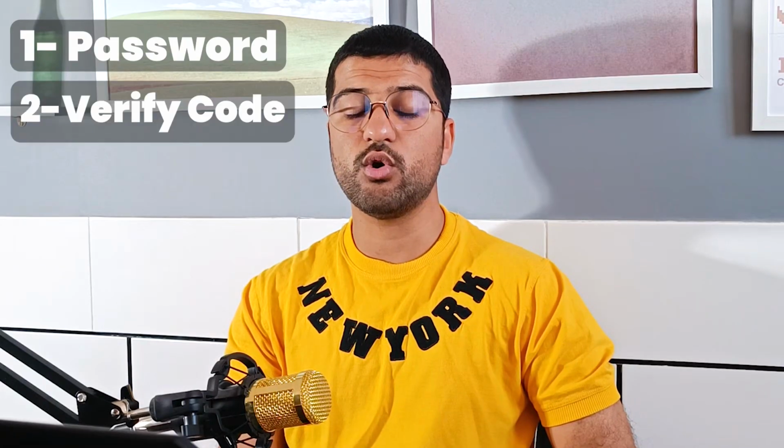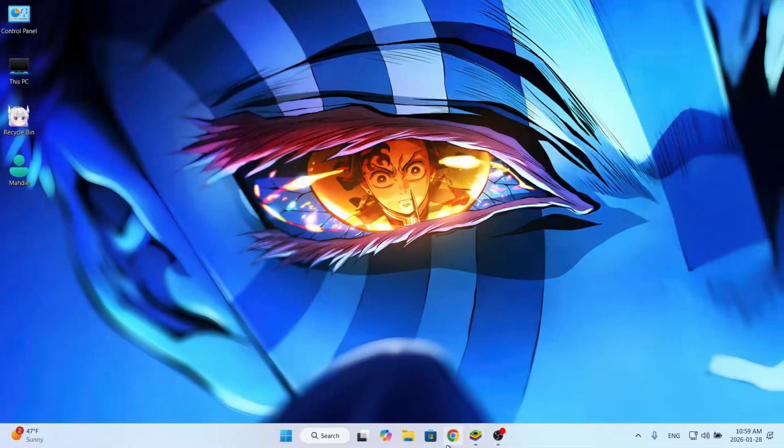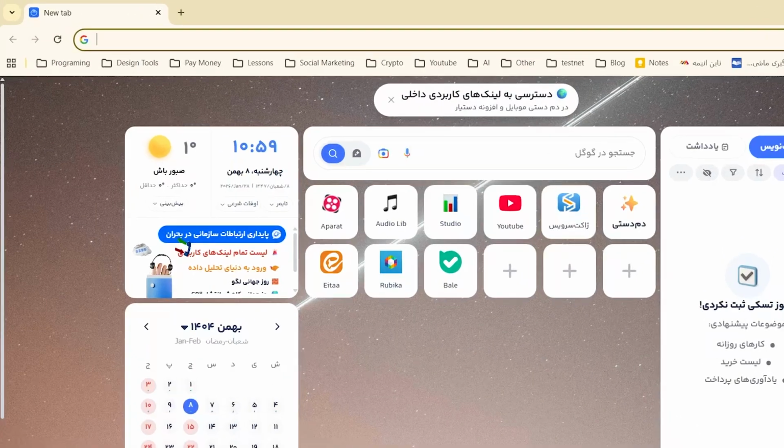Today I'm going to show you how to enable two-step verification on Gmail. This is one of the most important security settings of your Google account, and it only takes a few minutes. Let's secure your account. Even if someone knows your password, two-step verification stops them from logging in. After you turn this on, Google will ask for your password and a code sent to your phone or an Authenticator app.